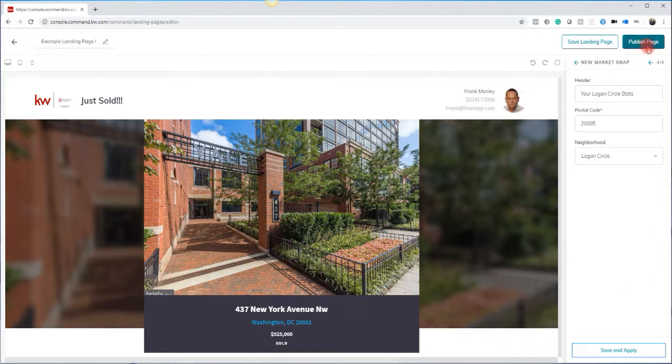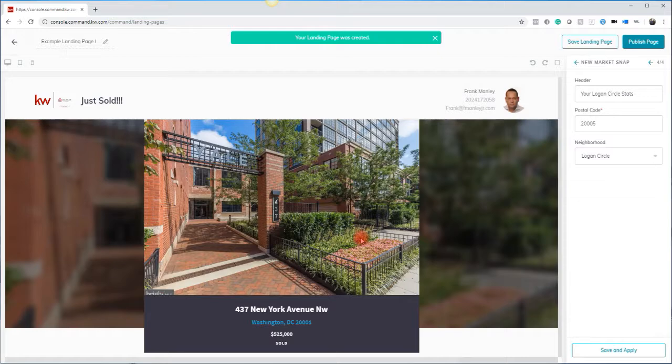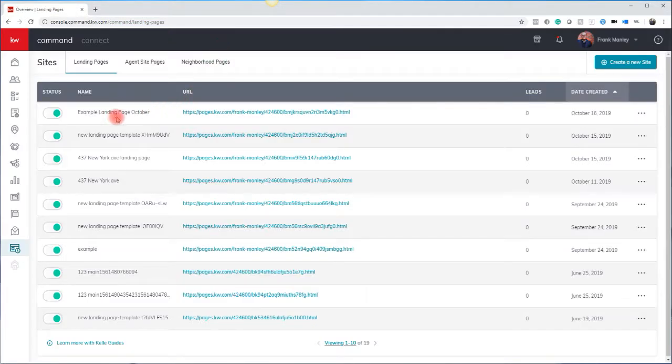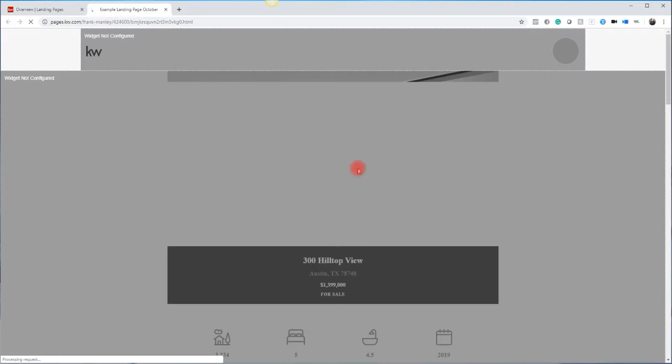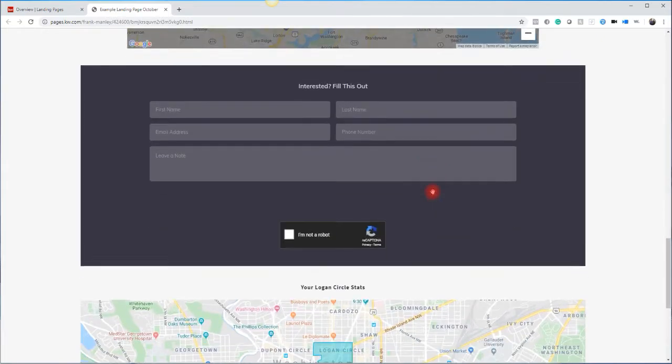I now have the green light lit up under Publish Page, so I can click Publish Page. Once I click Publish Page, it's going to ask you, would you like to publish this landing page? This will make it visible to others. You click Yes, and all that does is make the URL live now. So this is the live URL for that landing page. So landing page, example landing page October, and that's the URL. If I click on that URL, it's going to take me to the landing page that I just created. Voila, there it is. There is your single property landing page.